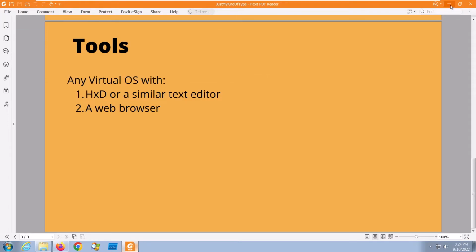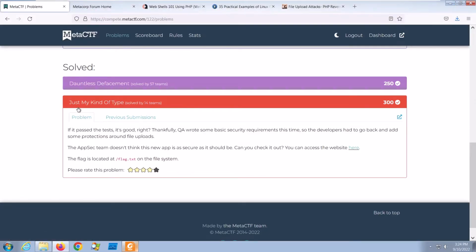Alright, moving on. Let's go and read the challenge description. If it passed the test, it's good, right? Thankfully, QA wrote some basic security requirements this time, so the developers had to go back and add some protections around file uploads. The AppSec team doesn't think this new app is as secure as it should be. Can you check it out? You can access the website here. The flag is located at /flag.txt on the system, so this implies it is at the root directory, so it's quite easy to access.